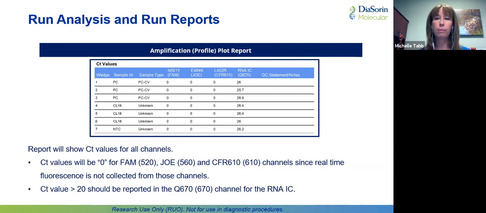But what you will see on the report is the results from the qualitative PCR from the typical RNA internal control, which you see here in the Q670 channel. And what you expect to see there is a result. You want to see RNA internal control firing because this monitors for PCR inhibitors, as it usually does in our simplex chemistry. So the report is going to show CT values for all channels, but don't worry when there's a zero in all of those other channels. But you should see a CT value of higher than 20 in the Q670 channel, as you usually do for the RNA internal control. So that's the first validity check that you're going to want to do on the specimens.